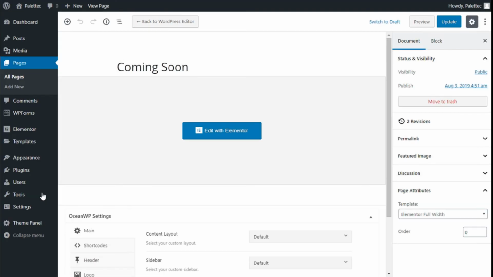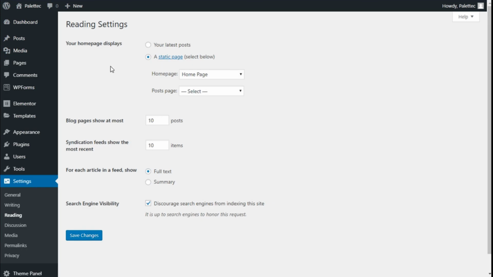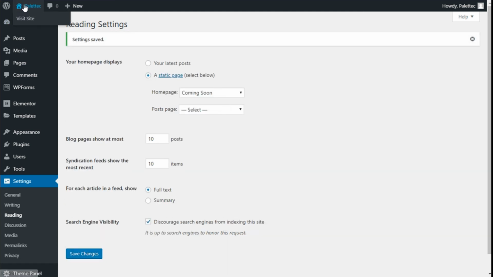Now we have our coming soon and maintenance page, and we need to set them. To do that, we are going to Settings, Reading, and where it says a static page and home page, we are going to select our coming soon or working on the problem page. It will be the same for both of them. In this case, as an example, we are going to use the coming soon page.